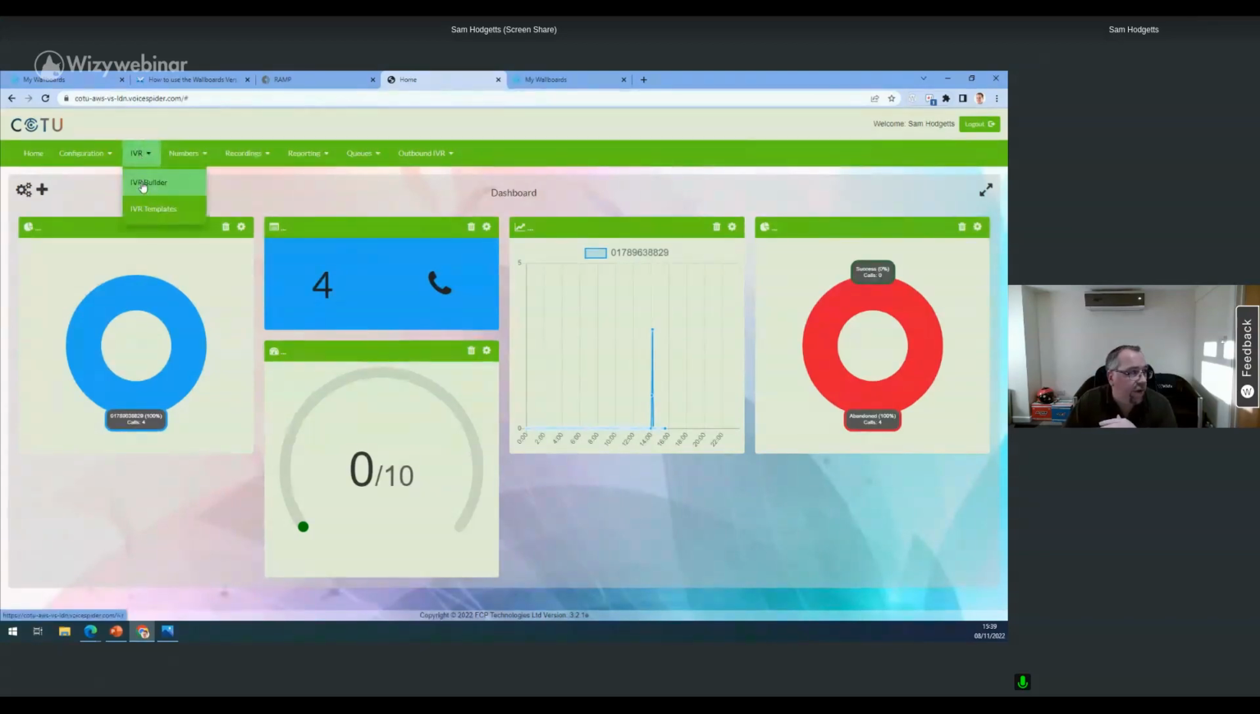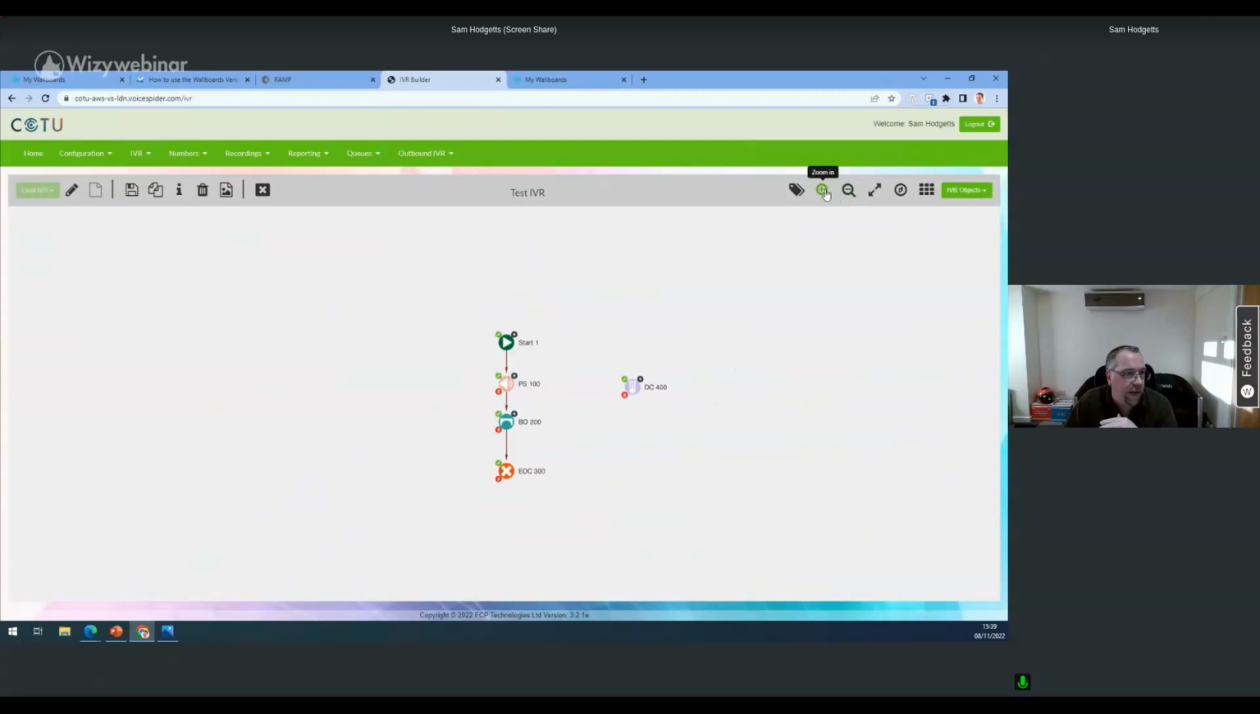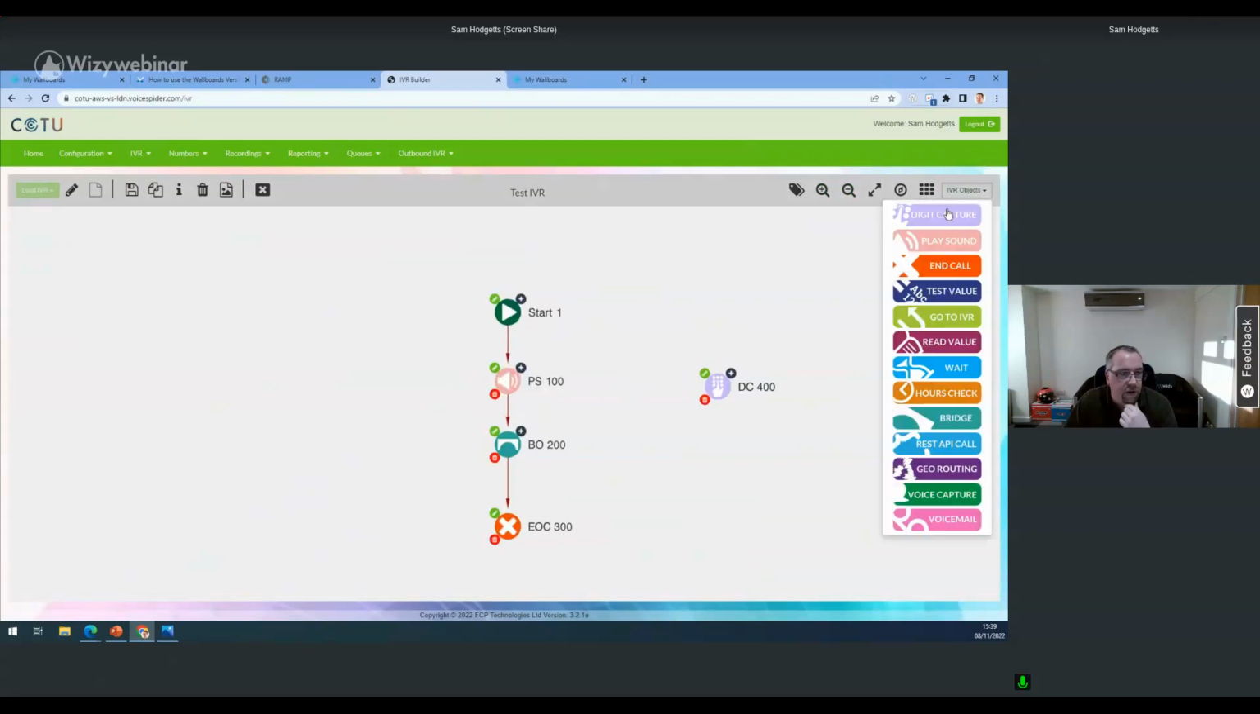If I go to my IVR builder, I'll just load this to show you the capability. I can scale this IVR builder out and in, and I can just keep adding IVR objects. And these are the kind of things we can do. So in simple terms, bring a call in, play a file to it. We can either use TTS, or you can load a text file in. We can then do an hours check. We can route it based on time of day, route it based on value, and we can read a value from a third-party data source.